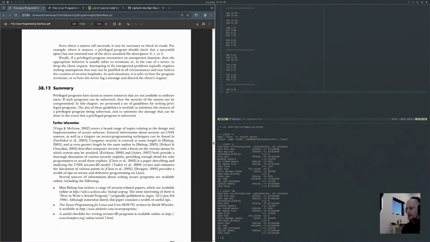Summary. Privileged programs have access to system resources that are not available to ordinary users.